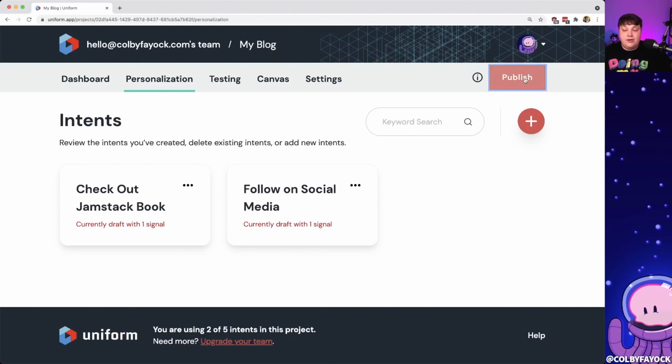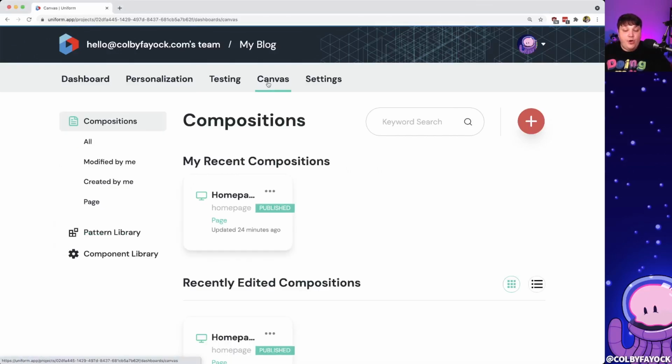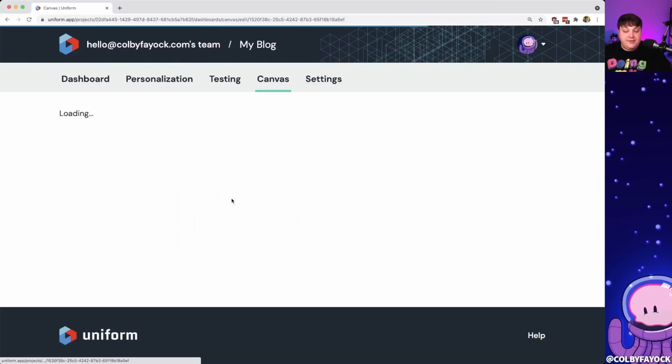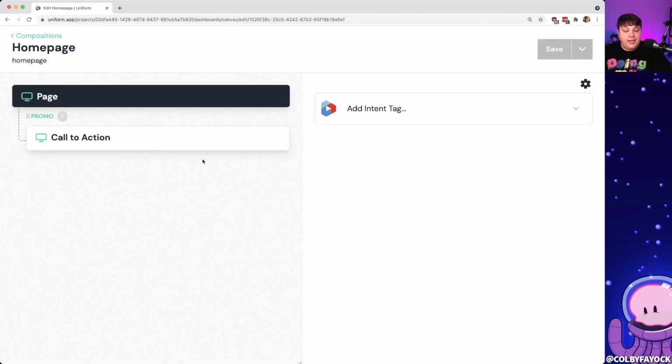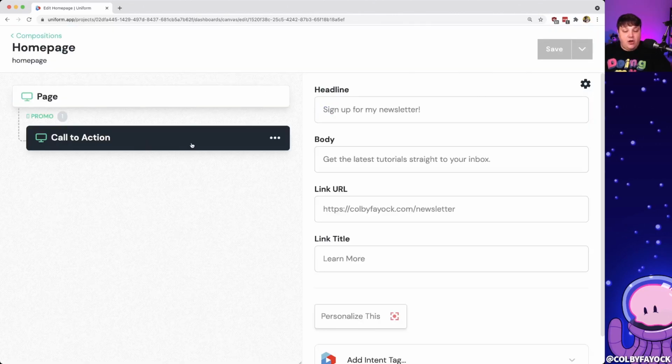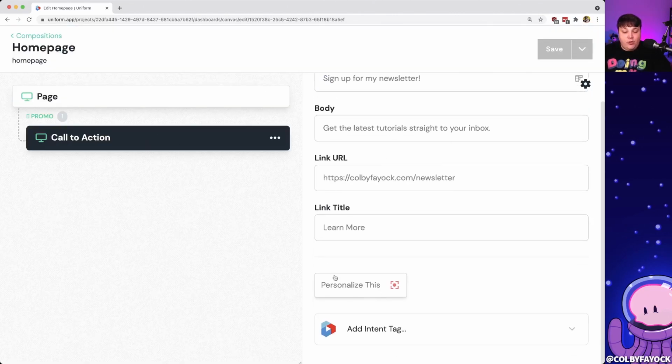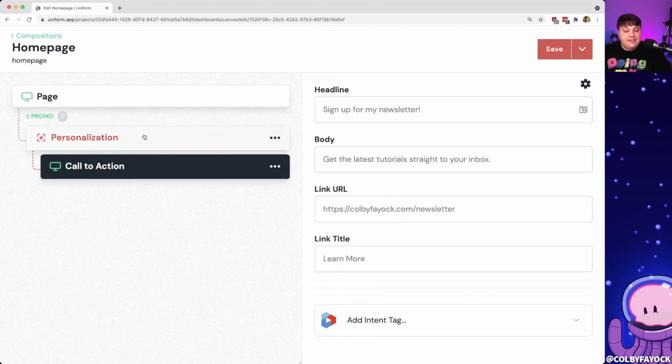So I'm going to go ahead and click publish, and we can actually get started using our new intents. Now, to use these intents, we're going to head back over to our canvas, specifically our homepage canvas, where we can now see that if we head over to our call to action, we're going to scroll down and click personalize this. And we can see that now we have a little bit different of a structure where our default call to action is now nested under that personalization.